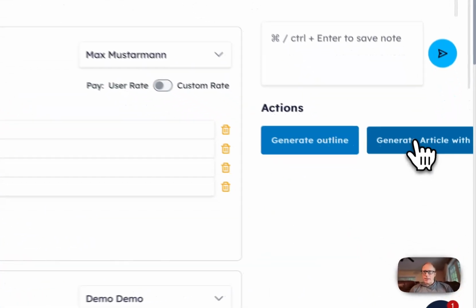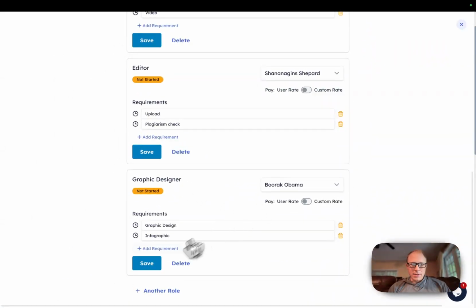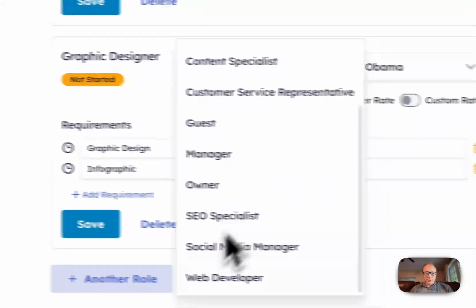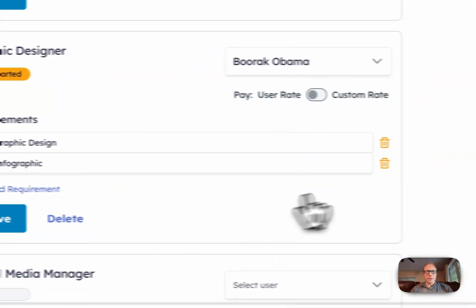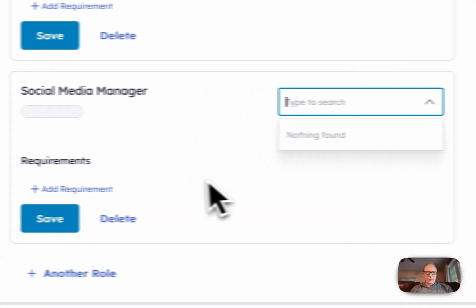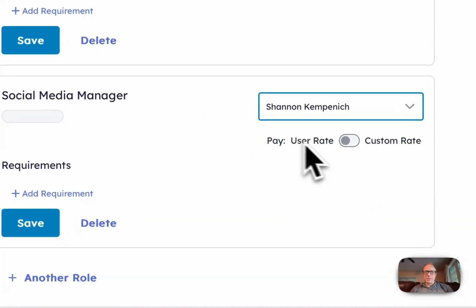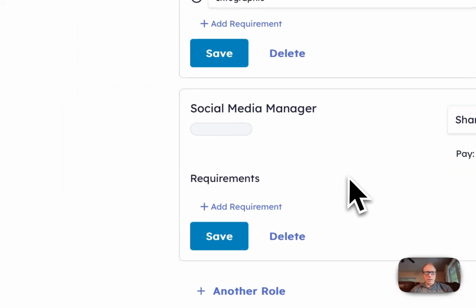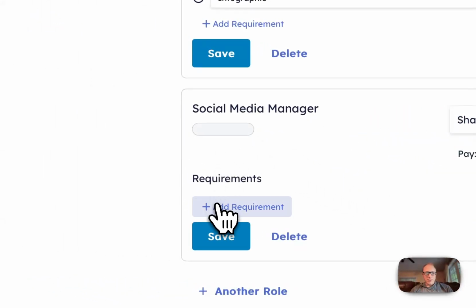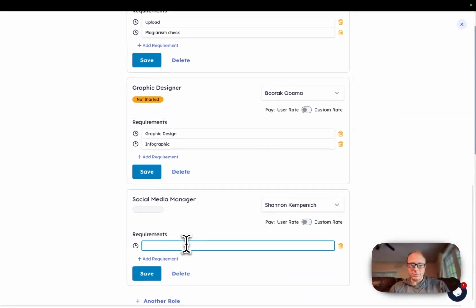I'm just going to click that right now and show you what that does. If you want to add another role, because maybe you have someone working on social media or something like that for this particular piece of content, I don't have anyone in my account set up for social media, so I'd have to do that, but I could also assign this to myself, and then I would be responsible for the custom social media, and then I would just add a task like put on Facebook or something.